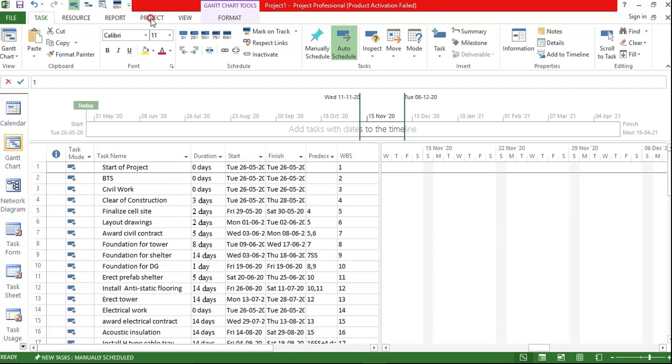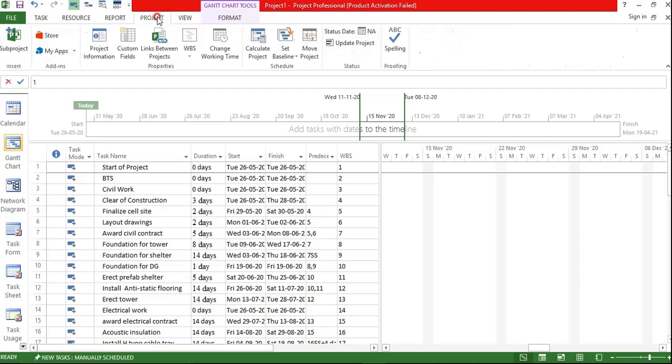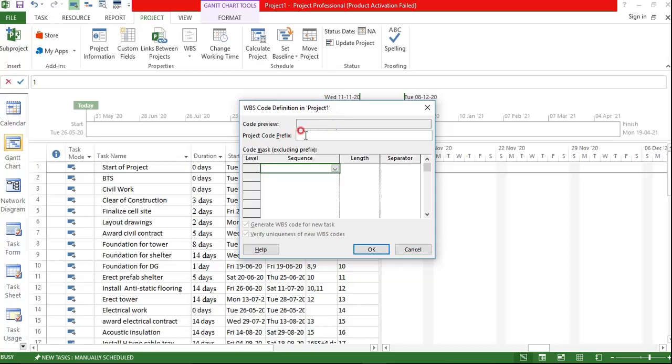Come here to the project and check WBS and select define code. So how do I have to define the code? That is, I have to select the level of codes. So first I'll be considering uppercase letter in the order. Then I'll consider the lowercase letter in the order. Then I'll start with numbers. I can consider numbers, and again the fourth order I can consider numbers itself, 1.1.